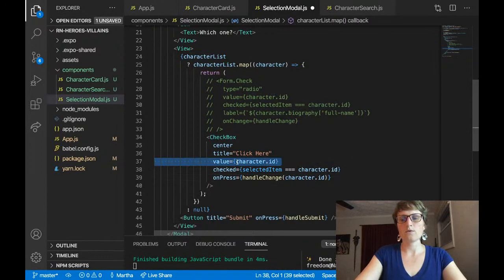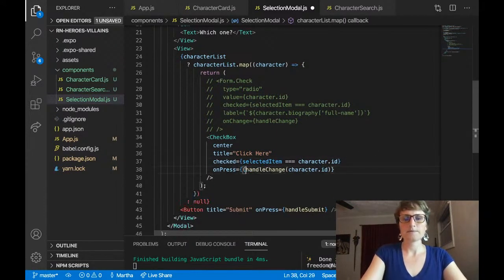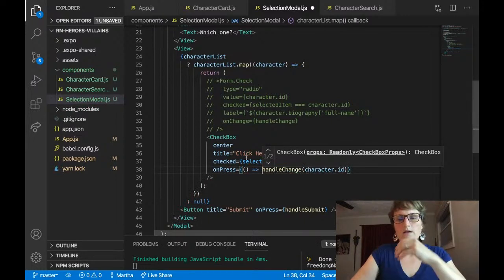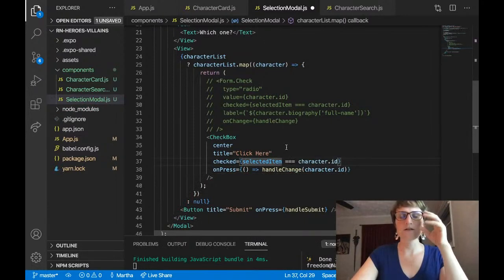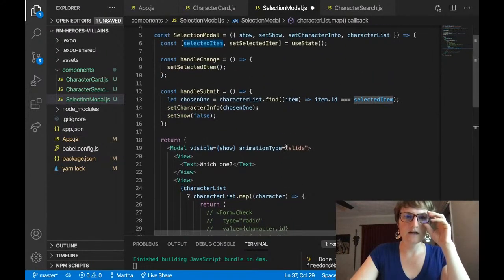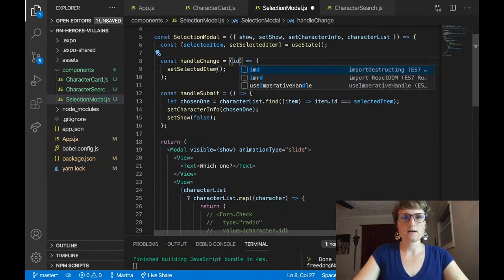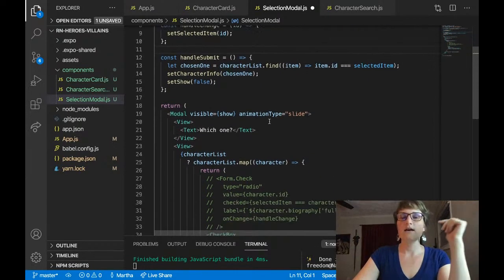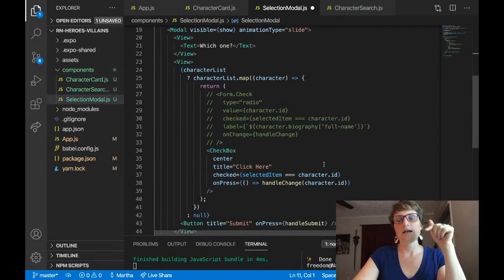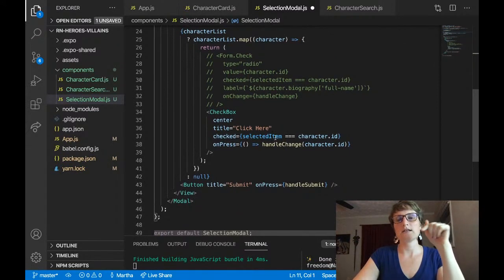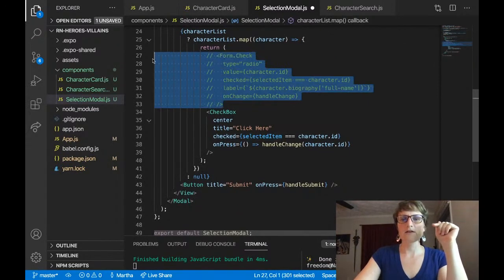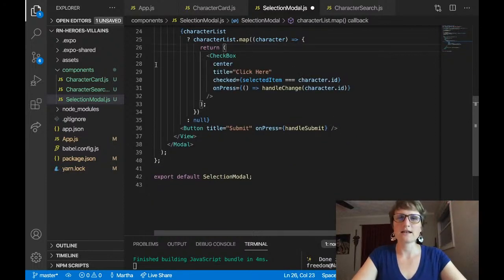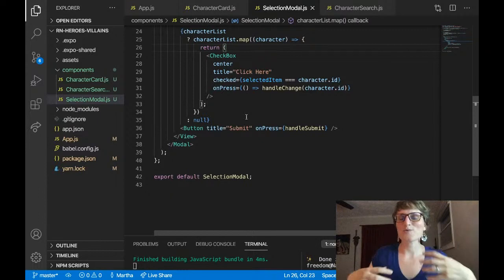Okay, so I can pass in the character ID. So that's good. And if I pass that in, set selected to ID. Okay, I'm figuring it out. So selected item will now be the ID of whichever one is checked. And if the selected item equals character ID, then it'll be checked. Okay, I think that'll do it actually. Wow, I just figured it out by myself. Isn't that nice? I always look for examples, but sometimes just figuring it out for yourself actually works.